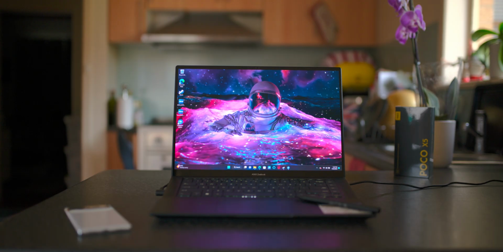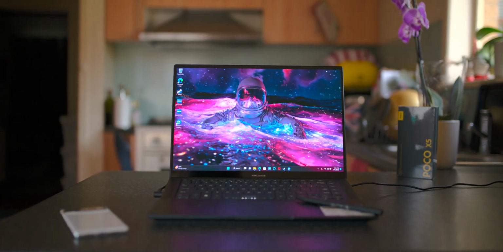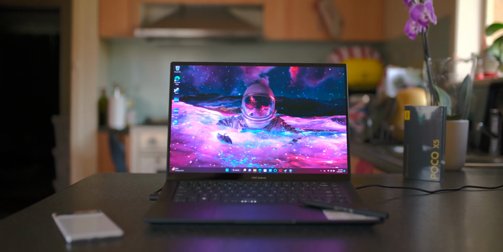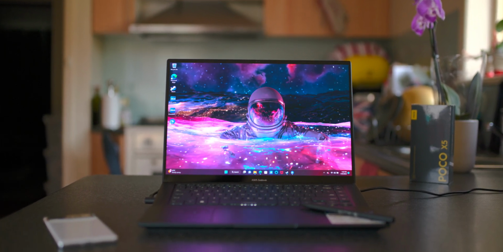So yeah, anyway, if you're a creator and you need a dial and you just want an awesome creator laptop with lots of power, this is the way to go.